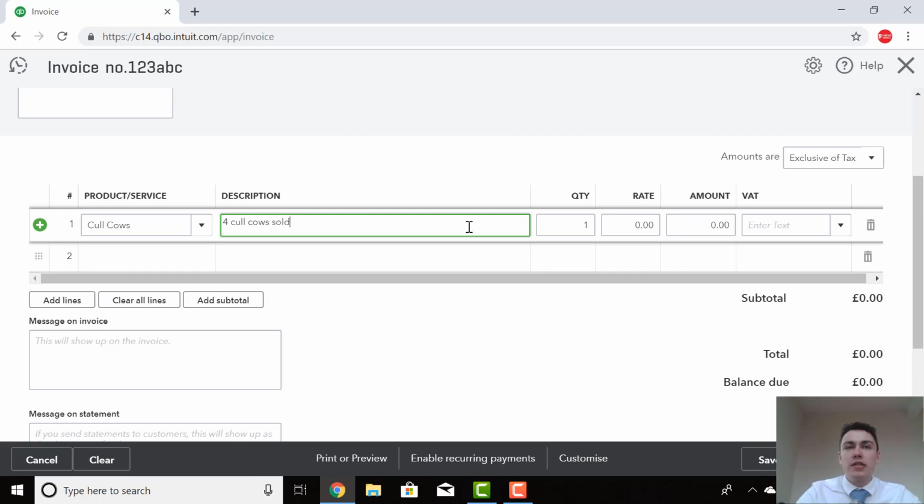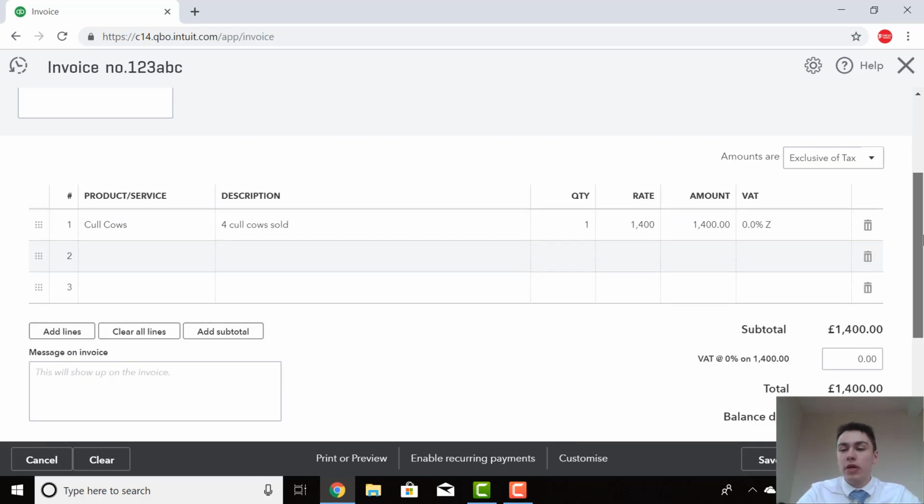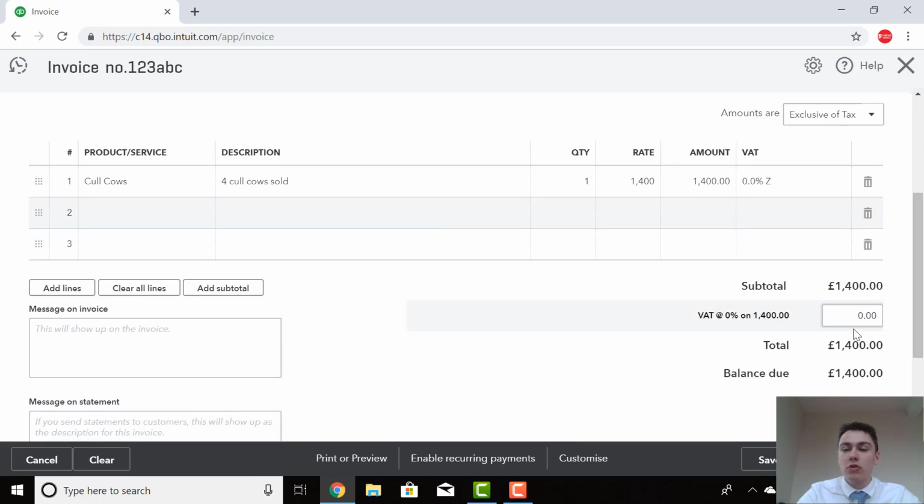We're then going to enter the amount, which is the total value of the sale before they take any charges off, and that's £1,400. And the VAT on our livestock sales is 0%. Once we've filled that all in, we're going to scroll down, check that the total amount of our invoice is correct, and we're going to save and close.